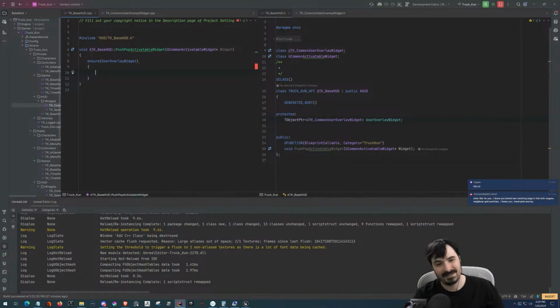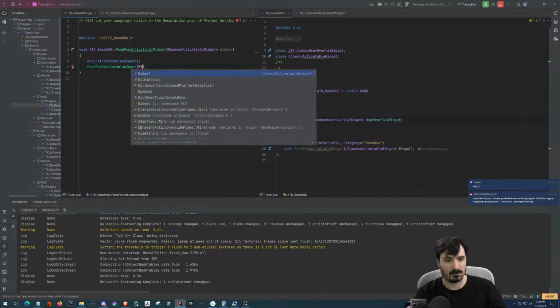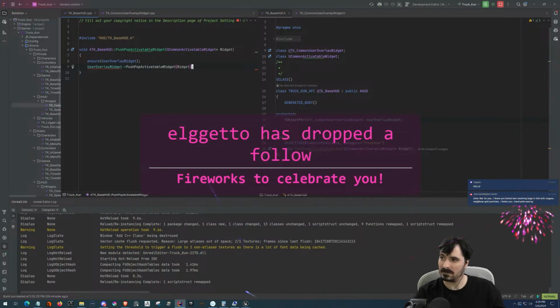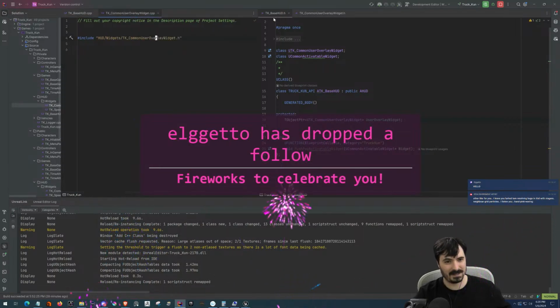Much appreciated. Okay, so we do the ensure, right? And then after the ensure, we're going to do the push pop active widget thing here. And this will be the widget in question. Wait, no, sorry, I did that wrong. User overlay widget. Thanks for the follow, much appreciated.